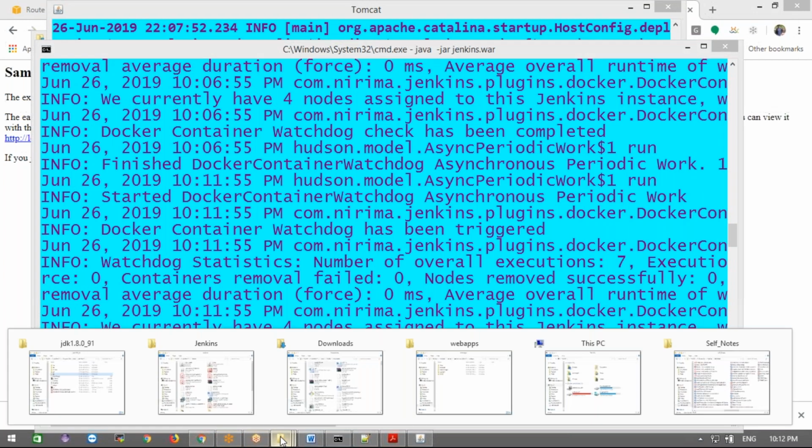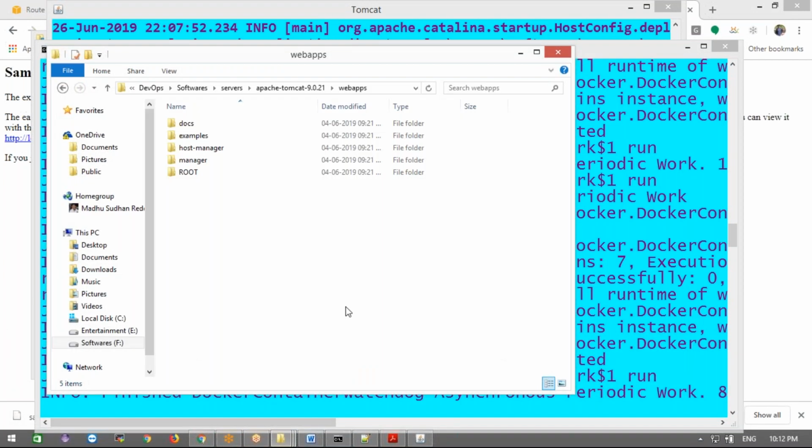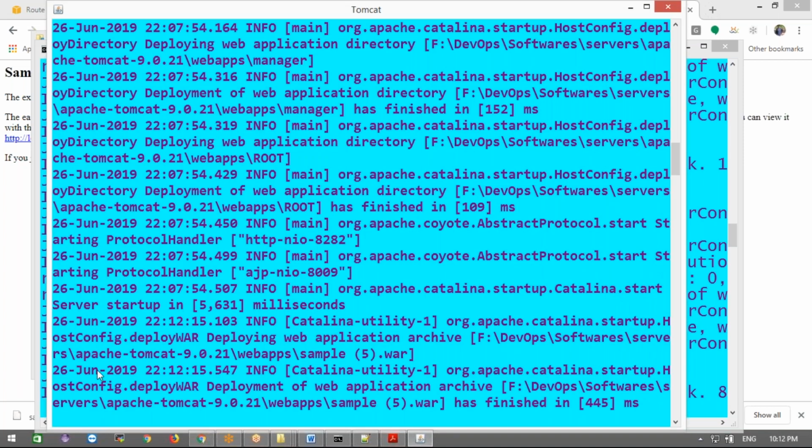What I will do, I'm going to paste my war file here. What will happen? It will extract and it will create a project for us. Wait for some time. See, the sample war file will create a project for us. And if you see this console output, what happened? Here, this war file is deployed now, and this sample war file will be extracted.